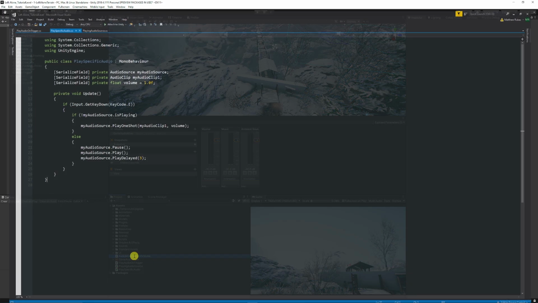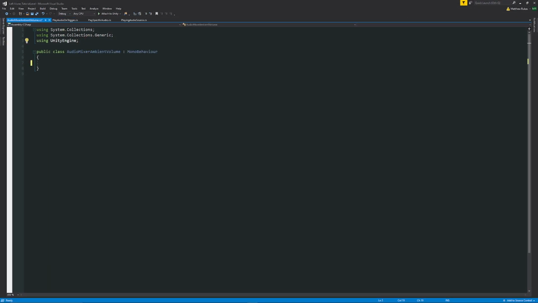We can open that in Visual Studio. We can get rid of the starting methods, but up here we need to use namespaces to access the actual audio mixer. So we say using UnityEngine.Audio. Then we need to create a reference to our audio mixer. So we'll have square bracket SerializeField, private AudioMixer, and then have this as type of my audio mixer as an example.